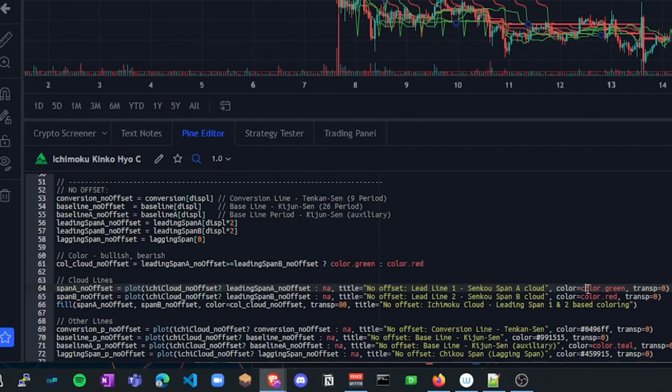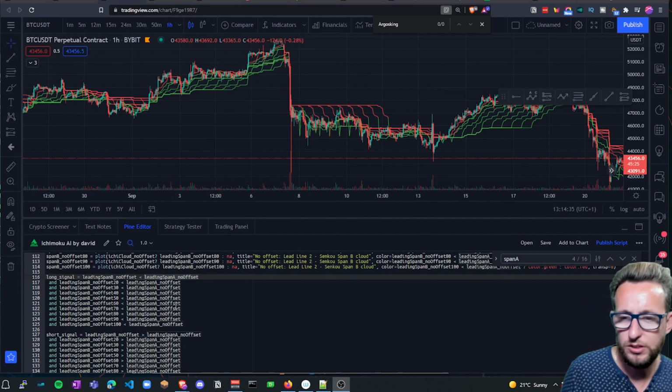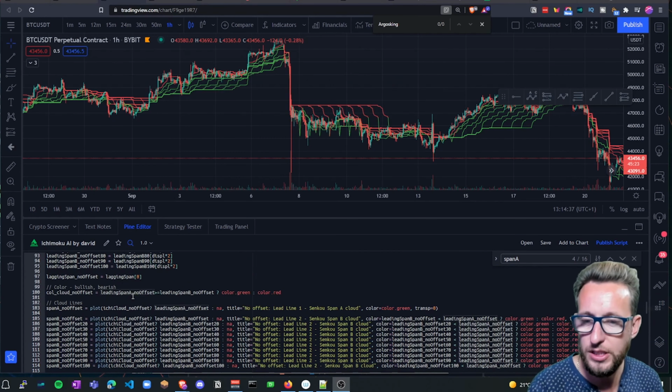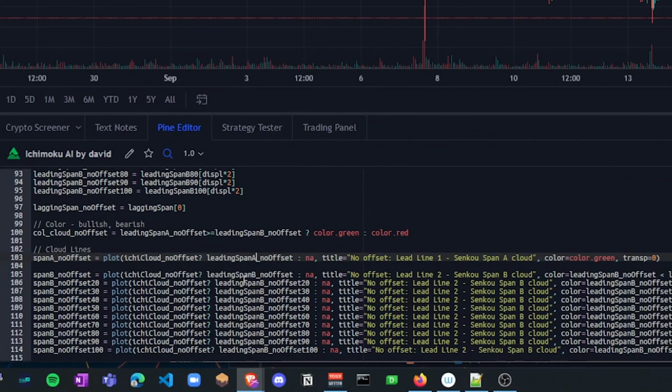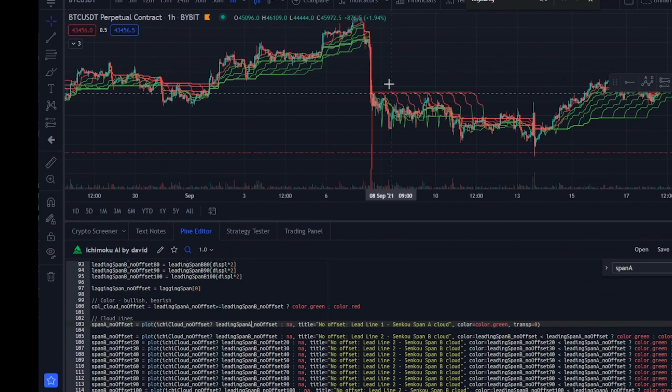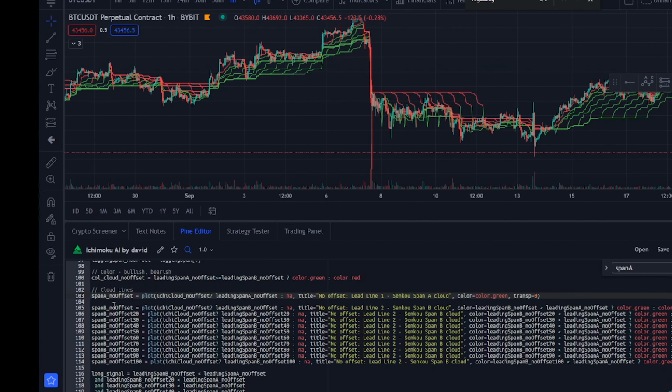What I'm going to do is copy and paste that 10 times onto the screen, and we'll see whether it fits. 11 minutes later. Okay, I've managed to do it, guys. Right, okay, so what I've done is I used the span A as the first line, which is the line that when it crosses, it turns the span B green. And then we've copied the span B 10 times and plotted that.